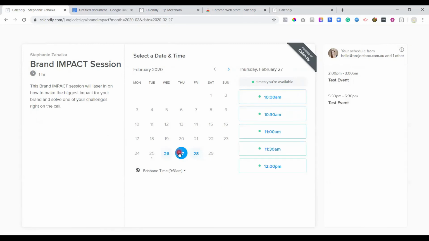Same thing if we click on Thursday, you can see she's available all of these days. I'm also available all of these times as well, because it doesn't conflict with anything that I've got going on in my calendar. And then the same thing on Friday as well. So that green dot and having it check your own calendar is a really handy and cool little thing that you can do.